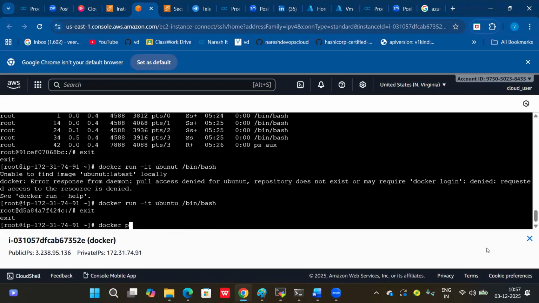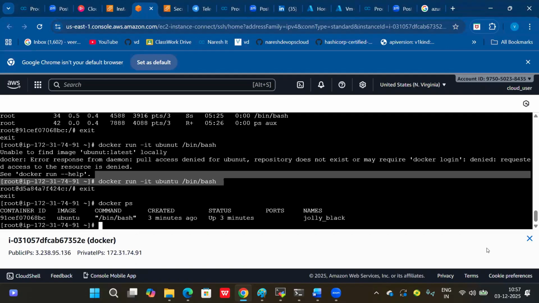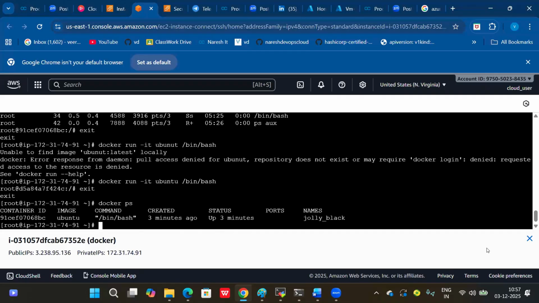Docker PS, how many containers can I see? Still one. But just now I ran one container, right? Why did it exit? You have given the exit command, right? This container ran with the bin bash process and you entered inside it. So here the same bin bash process runs and you enter also. If you give exit, that process is killed, right? We don't have another bin bash process.